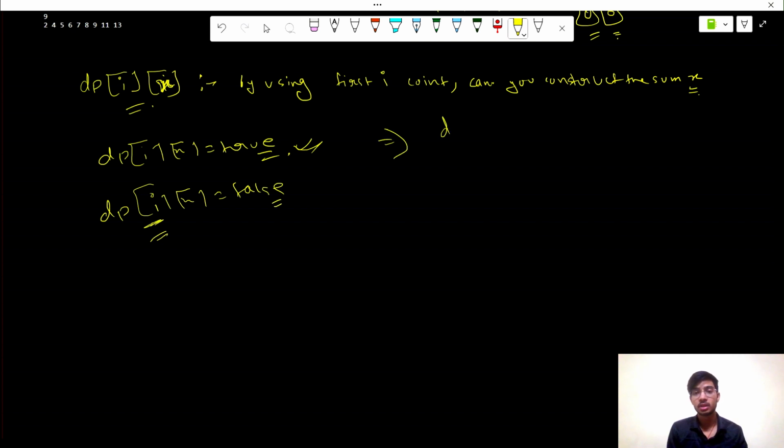The final problem that you are going to solve is n and the whole sum from 1 to the maximum, right? That is, by using the n coins, are you able to construct the sum? If it is true, then you are going to print that sum, right?